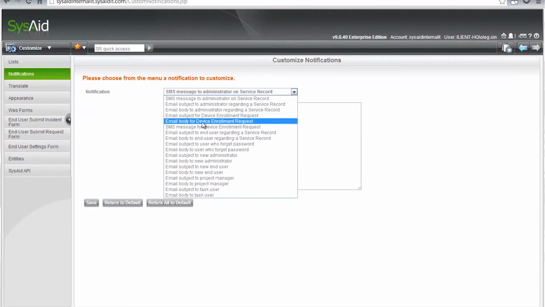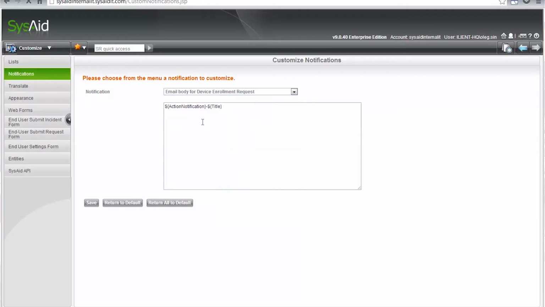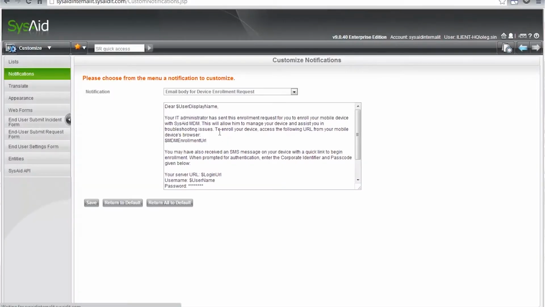Oh, that's right, I forgot that. Here we have the subject and the body of the email, and the body of the SMS. So I can just update the defaults here, and that way I can customize it for my users. Yes, right. That's great.